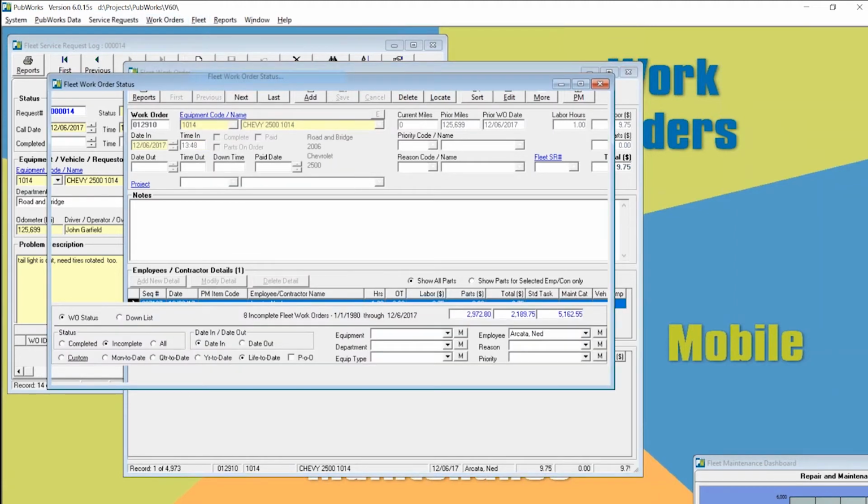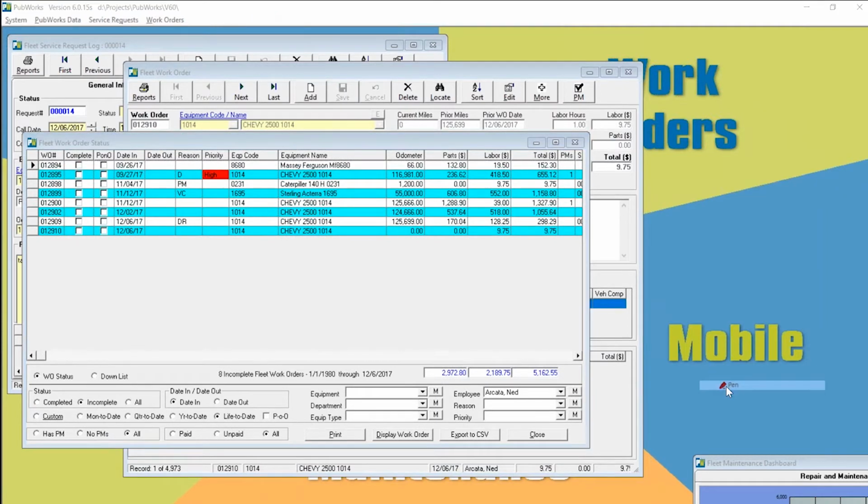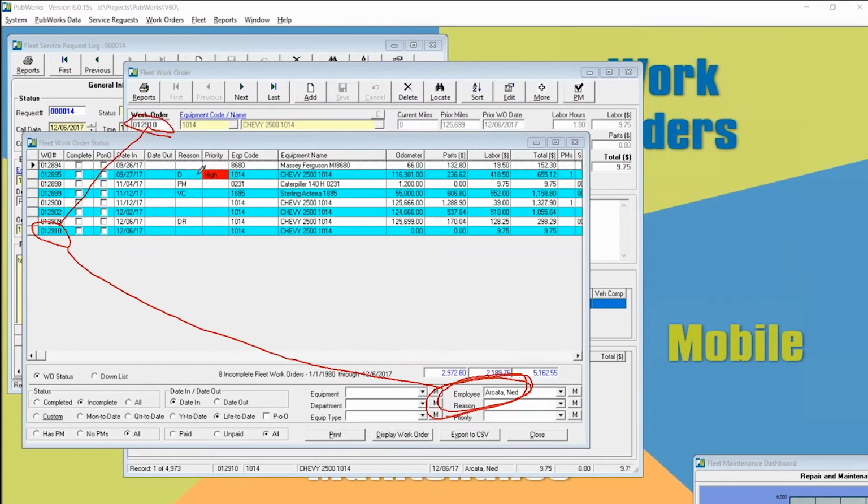you can see I bring up fleet work order status. Because of a configuration setting, it's automatically filtering by employee. And Net has been tied to this particular work order, number 12,910, which is the work order we just created 35 seconds ago. But that's as close as we come to assigning it. It's a quasi assignment, a dotted line assignment. It's not like the solid line assignment we see in service requests.